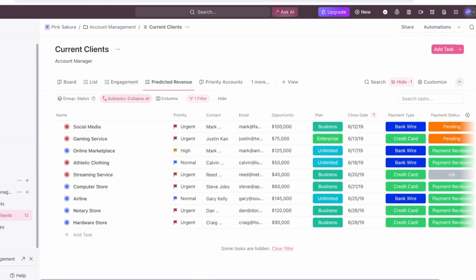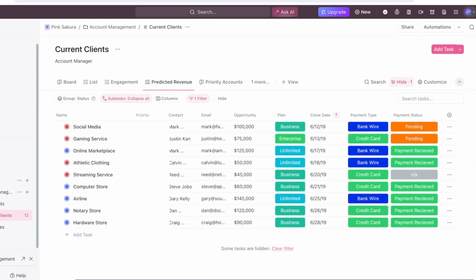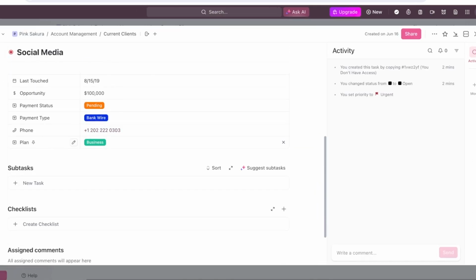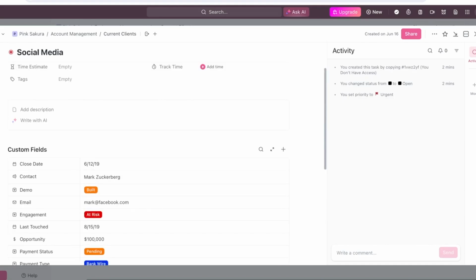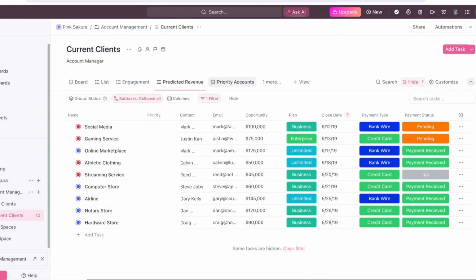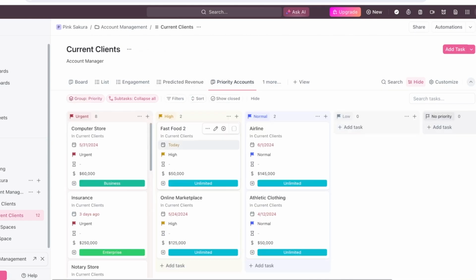So, predicted revenues, you will see if you scroll ahead, you will see your payment status. This is inserted in the subtask section, which is why your grouping is based upon this. So, if you scroll down, you will see your payment type and payment status that have been added as custom fields. Now, after that, you also have priority accounts, which are grouped by priority.